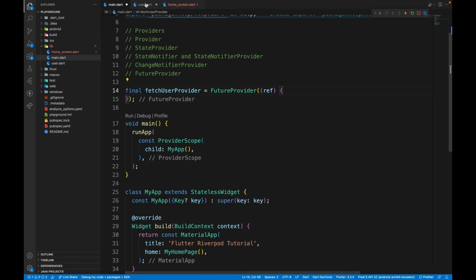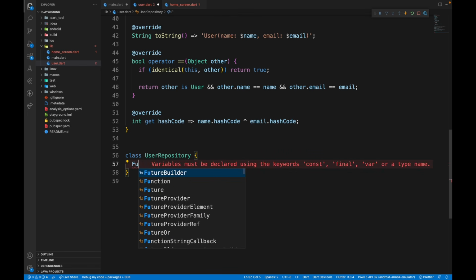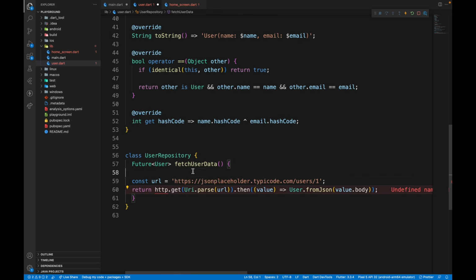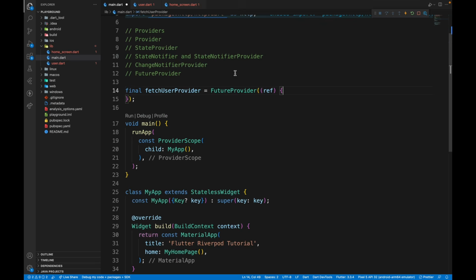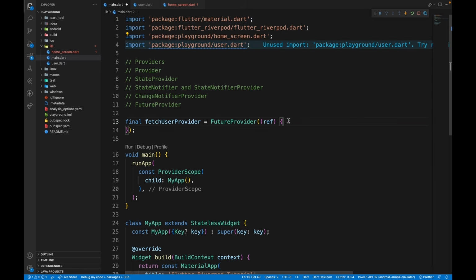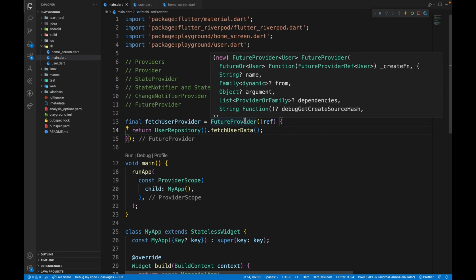So you're just going to write this entire code in a function. So you're just going to have Future<User> fetchUserData, and then you're just going to have your calls right here, and obviously the HTTP part. And then you'll be using something like userRepository.fetchUserData. And obviously you will have to return something from here, otherwise your FutureProvider will be of the type null.